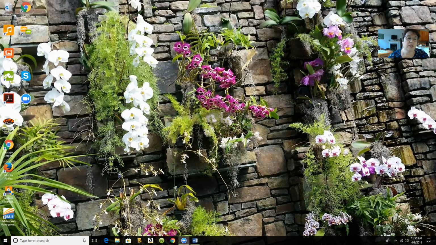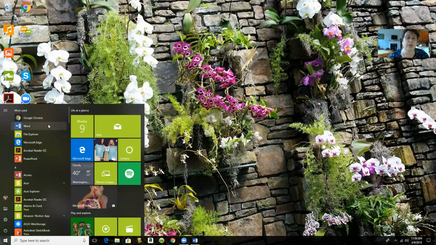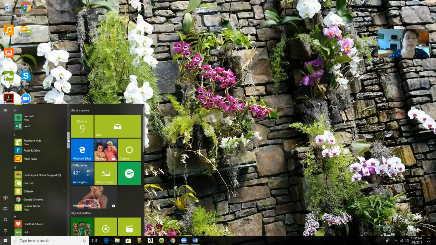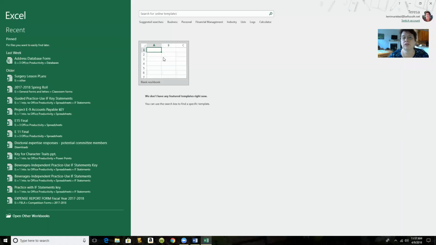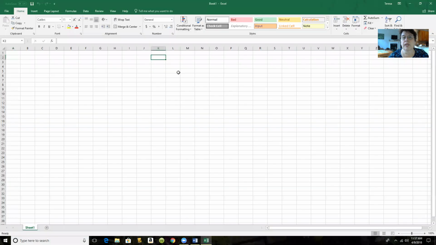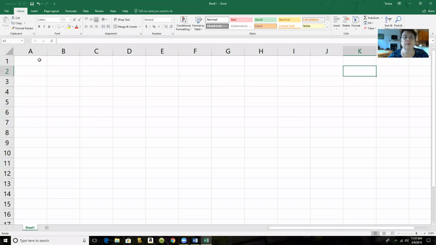So the first thing we're going to do is open up a new program called Excel, which is our spreadsheet software. It's down in the E's. It looks like a green X. So you click on that, and you just want the blank one, so double click on blank. Now I'm going to make my screen a little bit bigger so you can see what I'm doing.